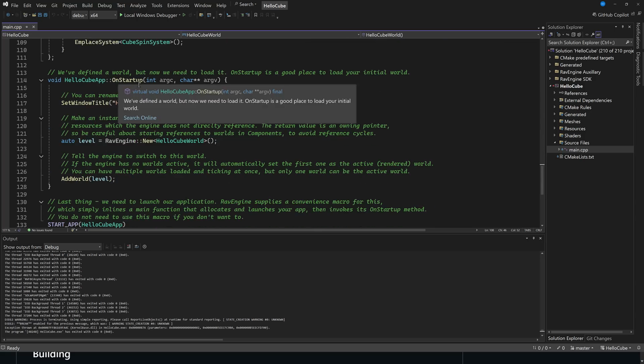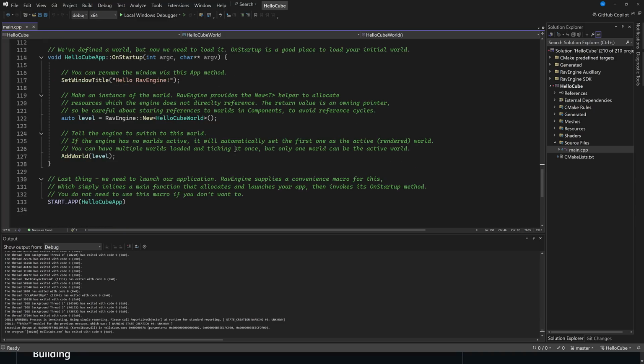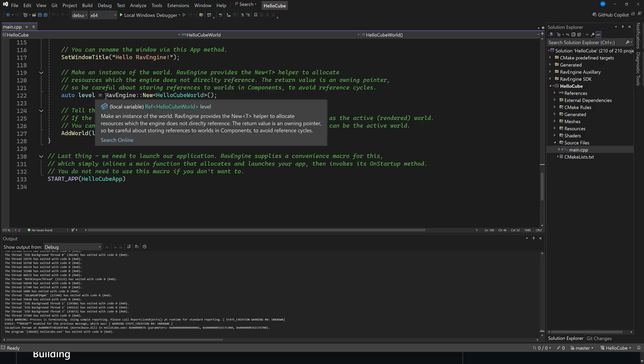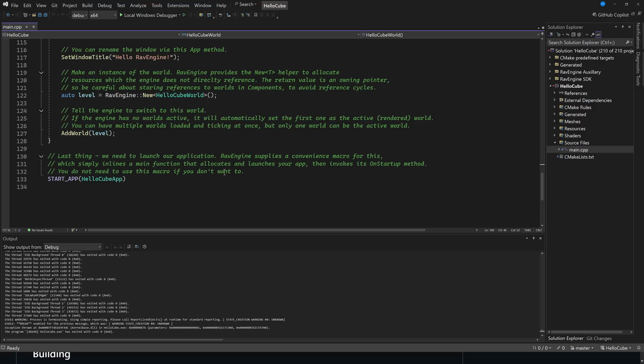And then here, basically starting up, create a window, give it a title, create your world like so, add the world to your current level like this, and start your app. So that is your minimalistic hello world style approach, and gives you an idea of how the coding works in RavEngine. Now again, there's not a lot of documentation available.